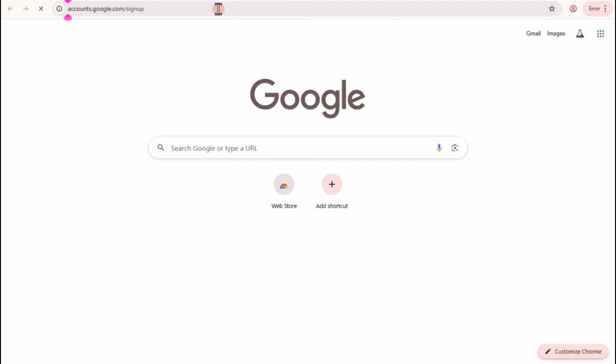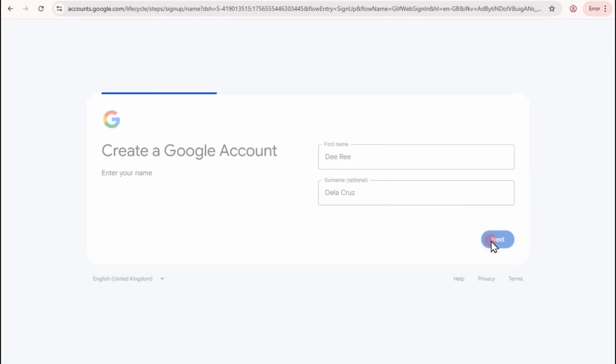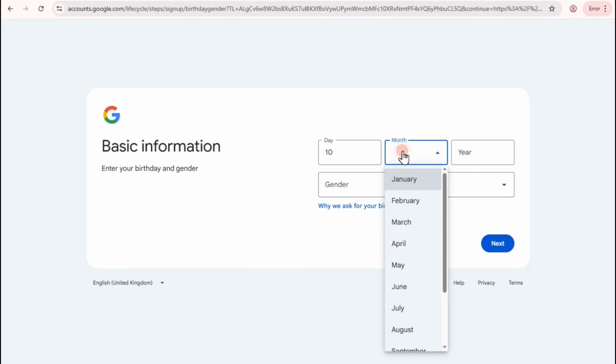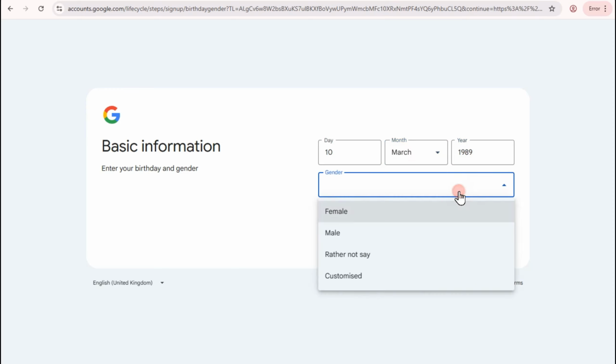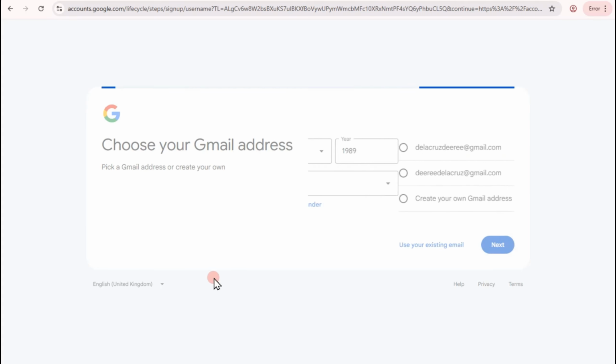So first things first, you just have to go to any web browser and then go to create Gmail account and make sure that you have selected the create new account right here. Then enter your name, last name, enter your birth date, and then after that you have to add your gender. So you have your option right here, tap on next.